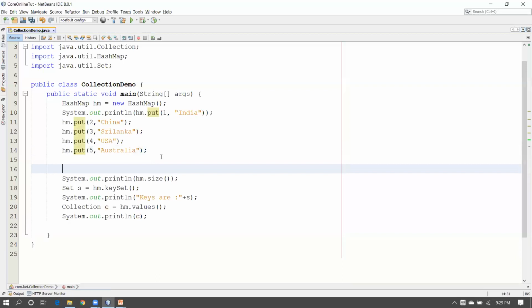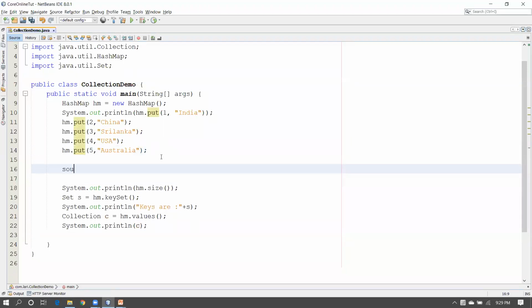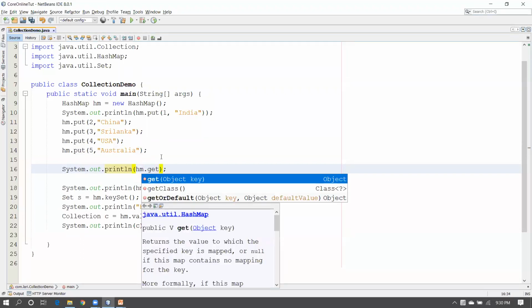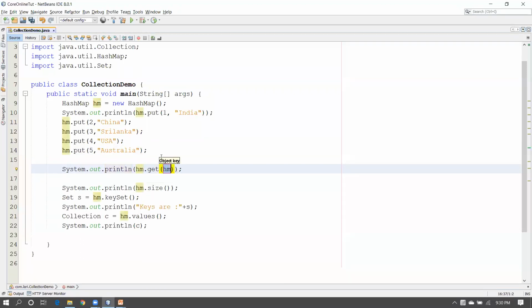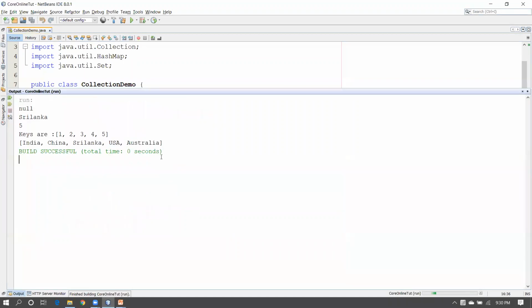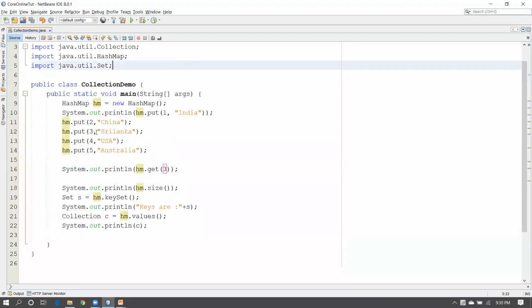If you want to get any value, then you can write the method and call it like hm.get, and here you need to pass only the key. So the keys are 1, 2, 3, 4, 5. If I pass 3, just look at what we are getting. With the key 3, Sri Lanka is associated. Look at the code.